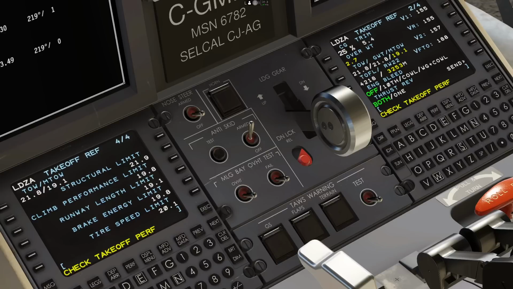And the Challenger is certified up to 14,500 feet pressure altitude elevation for takeoff and landing. But at that point, you are heavily, heavily limited.